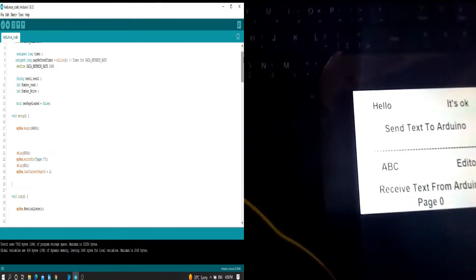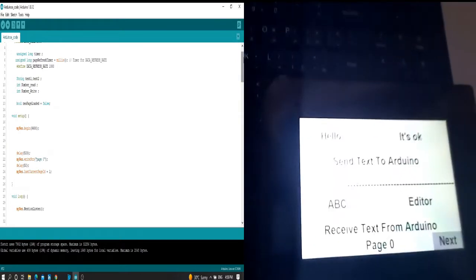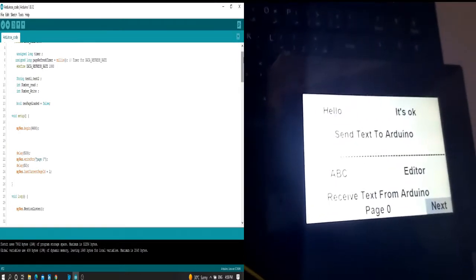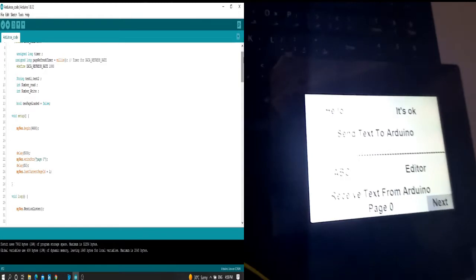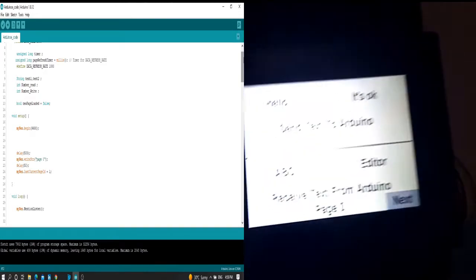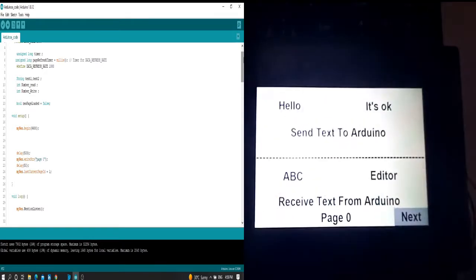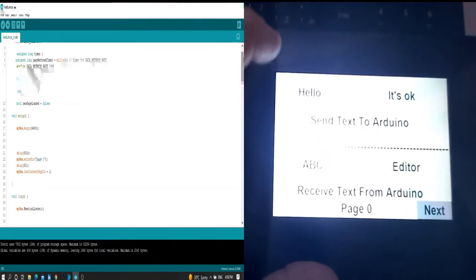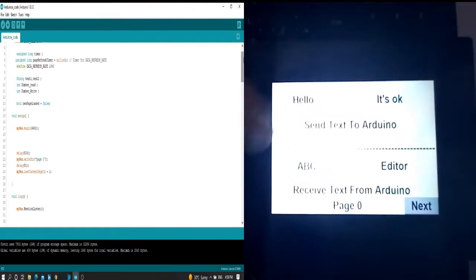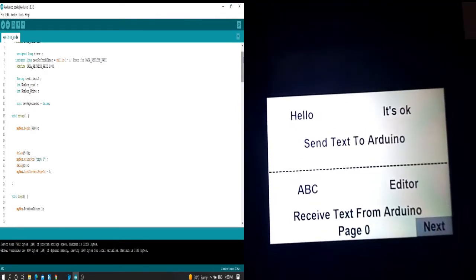Okay, now let's see, the code is running now. As I told you, the steps of uploading the code to the Arduino and to the Nextion have been skipped. It's not difficult. If you don't know how, go to my first two videos and see how. Okay, let me start. First of all, as you can see here, the value here is the string hello. Now it's okay. Here ABC and here editor.